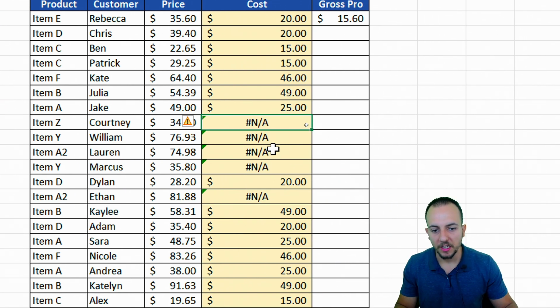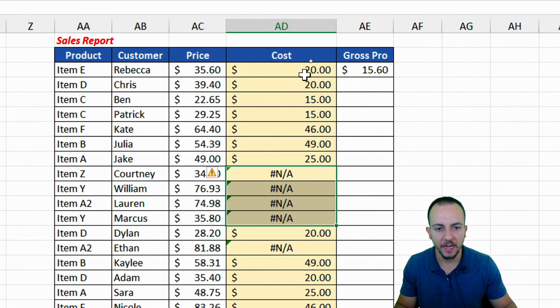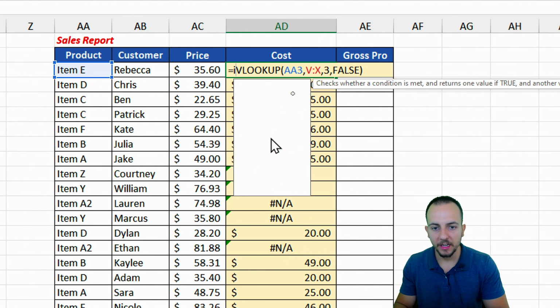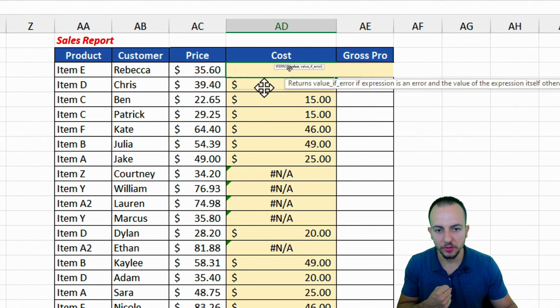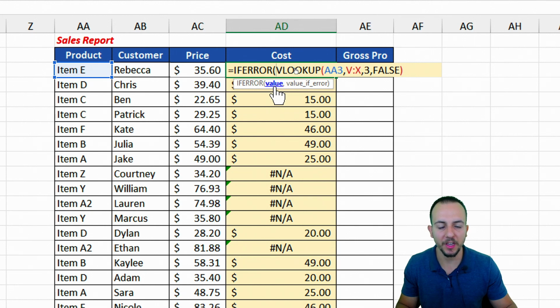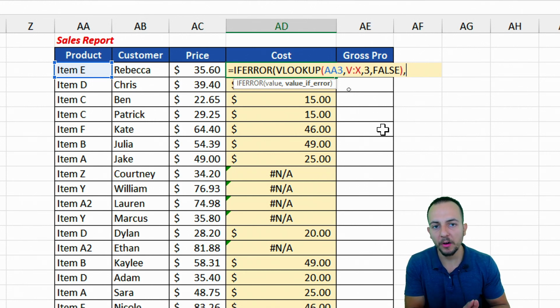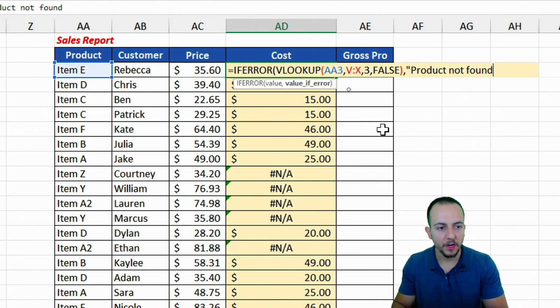However, to customize the error, and again, to get rid of this ugly message in my sales report, I can use the IFERROR function to help me. So let me double click in the first cell, and immediately after the equal sign, before the VLOOKUP function, I want to append the IFERROR function. Double click to select, and the first argument that we have in the IFERROR function is the value. And the value stands for the VLOOKUP function. If the VLOOKUP function returns an error, then comma, I want to input something else, such as in quotes, product not found, close parentheses, and then enter.